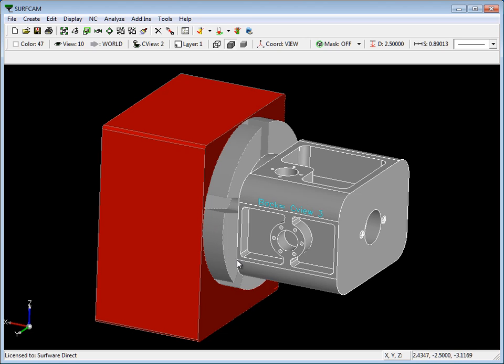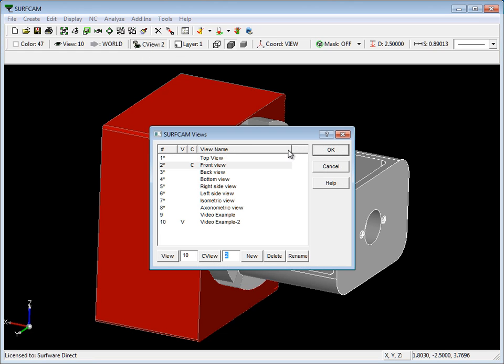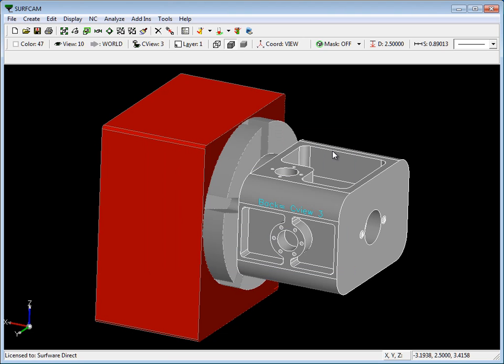We'd like to machine these pockets here out of the back. How do we do that? We'll use the same method. Be sure that our coordinate is set to view. This time for construction view, we're going to choose the back view and say OK. So our C view is in 3, coordinates set to view.